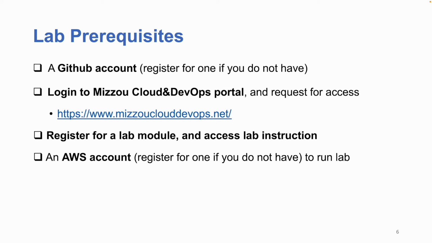As a prerequisite for this lab, first you will need to have a GitHub account. You will use this GitHub account to log into our web portal.